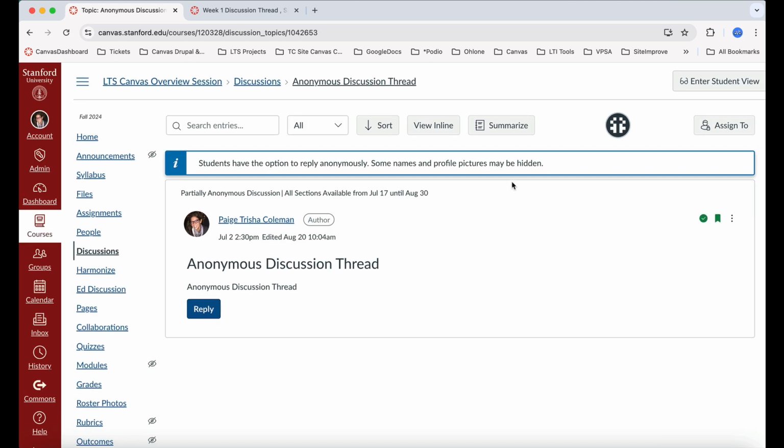Okay, and here you can also see how the information bar has changed. Students have the option to reply anonymously. Some names and profile pictures may be hidden. It's important to note here that anonymous discussions do not work with graded or group discussions. So you cannot create a graded discussion and have it be anonymous. So make sure you read the blue banner. The instructor's posts and comments are never anonymous, and the names and profile pictures will always be visible.